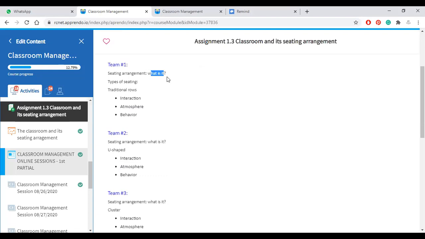What is it? I want you to explain briefly what is seating arrangement, and then the types of seating, which in this case would be traditional rows. You have to explain the interaction with students or with each other in traditional rows, the atmosphere, the environment of the classroom, and the behavior in these types of seating arrangements. This is for team 1.